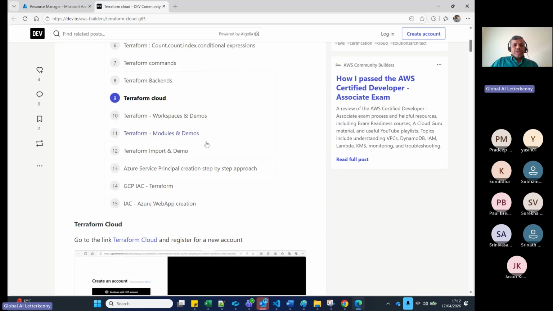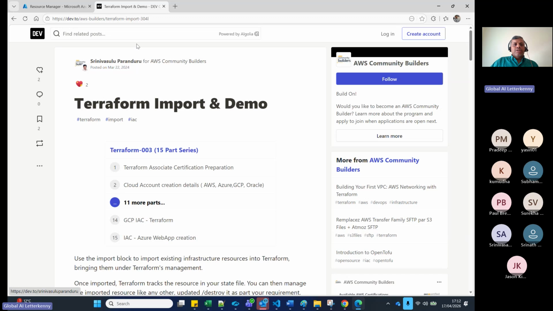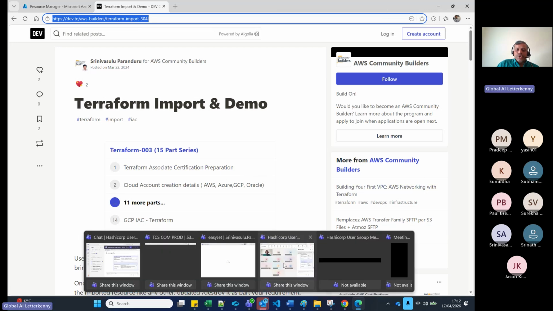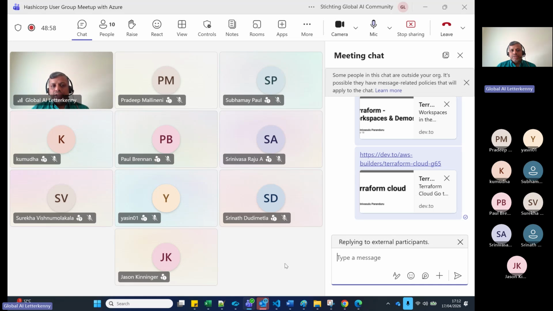And one more topic here. We'll discuss this topic, then I'll wind up for today. What is Terraform import? For example, you have created a lot of resources manually. How can you import those things into your code so you can manage them? For that, we'll be using the concept of Terraform import.